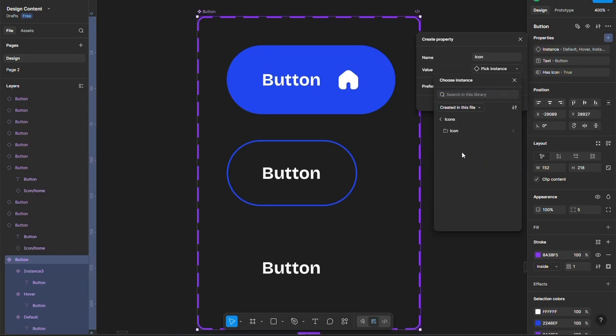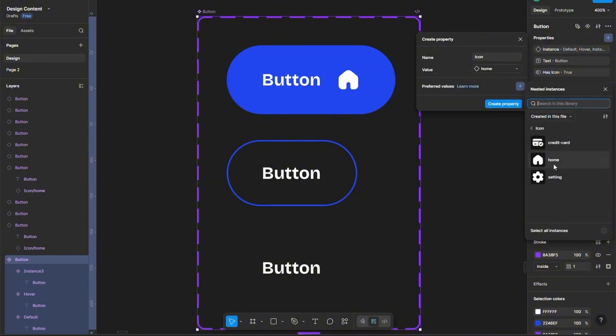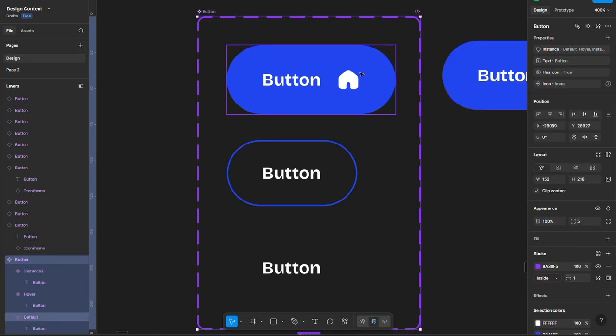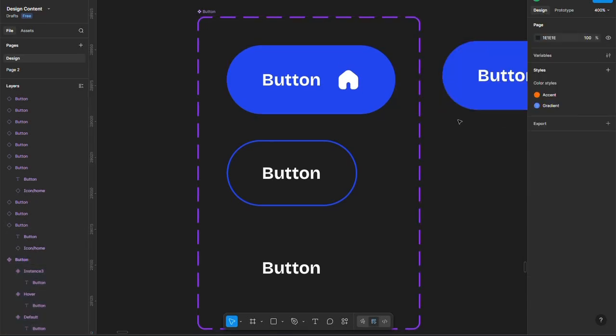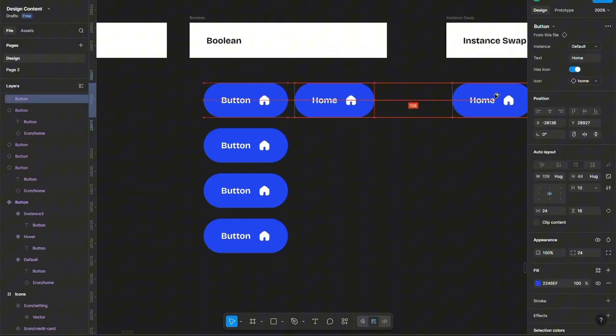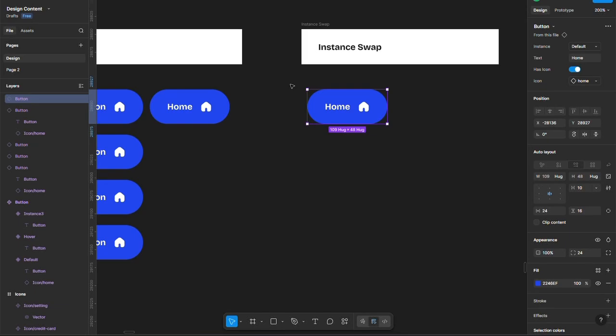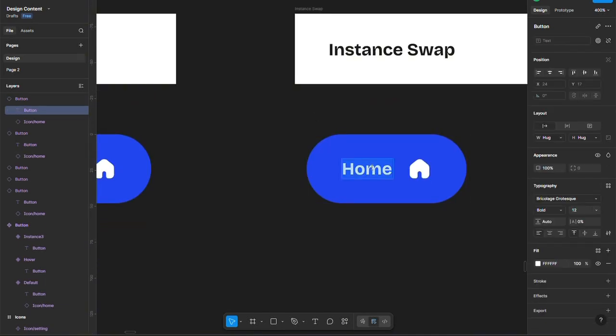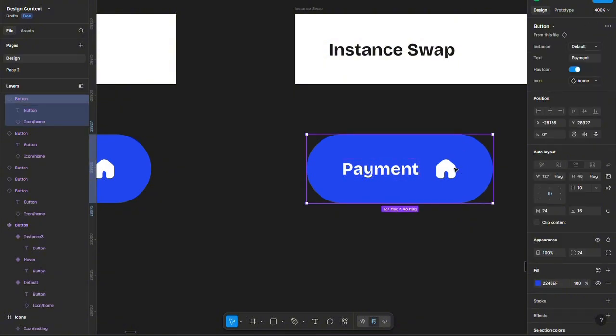For the default value, I would select the home icon, and since we already created the icon folder, it's easy for us to choose multiple icons from this particular icon folder. You can also add preferred values, which just makes swapping very fast, right? You can add more than one icon as your preferred values, or you could just add one. It's an optional field, but you can create that property without adding a preferred value. Once that is done, we can duplicate the button and see how instance swap works, right?